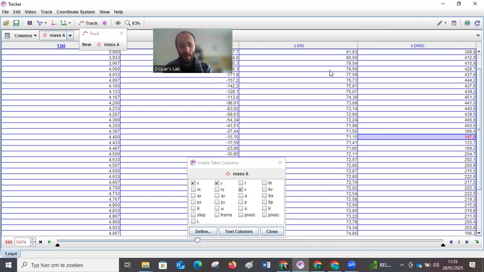Let me grab my calculator. 451 divided by 222, which is 2.03. So that's almost perfectly twice as slow, so half the velocity.